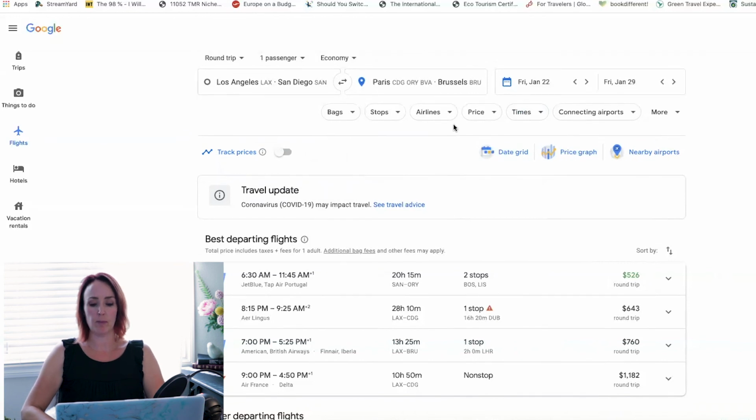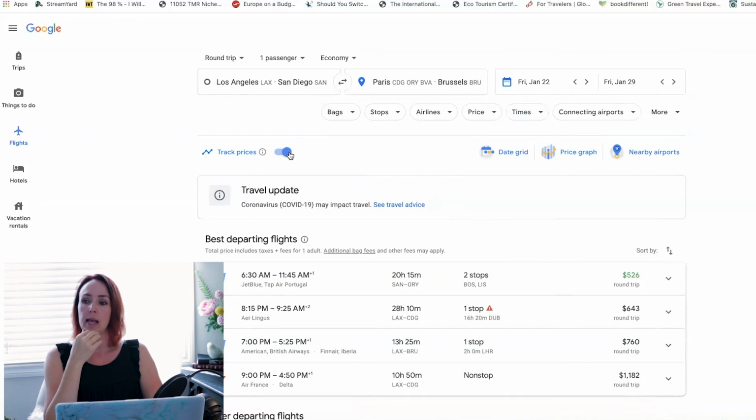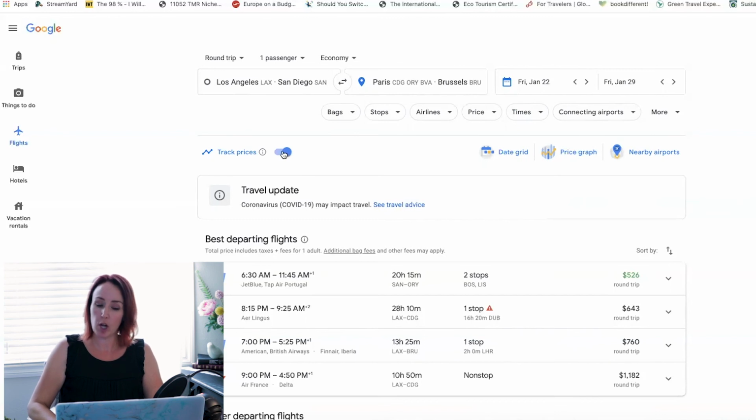Another thing I want to talk to you about from this screen here is track prices. Now, if you are booking out a ways, say for instance, in our situation, we're booking in January, our flight is in January, and right now where we are, I'm in August. Say I don't have to buy it right now. I can wait. I can wait a week. I can wait a month to book my flight. What I'll do is I will toggle this on, track prices on.